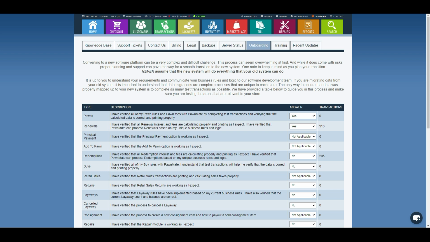So let's start from the beginning. You're interested to move forward in PawnMate. Everything is taken care of, and now it's time for you to send in your backup files. So we've migrated from a number of platforms such as PawnMaster and Bravo and PawnDex and PawnPower and Pawn Manager and a series of others as well.